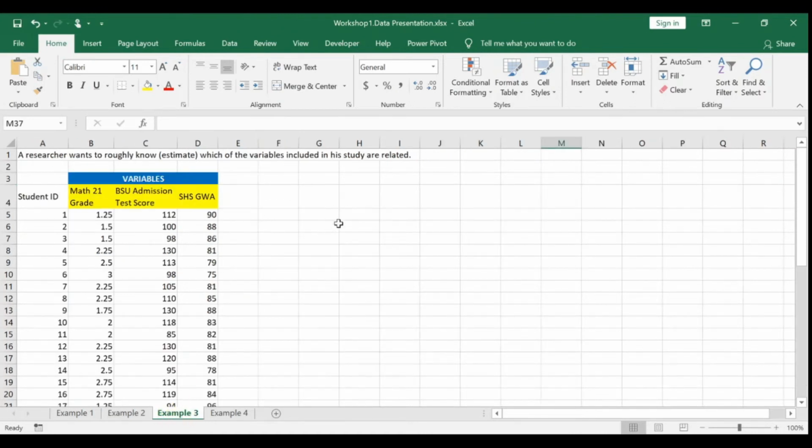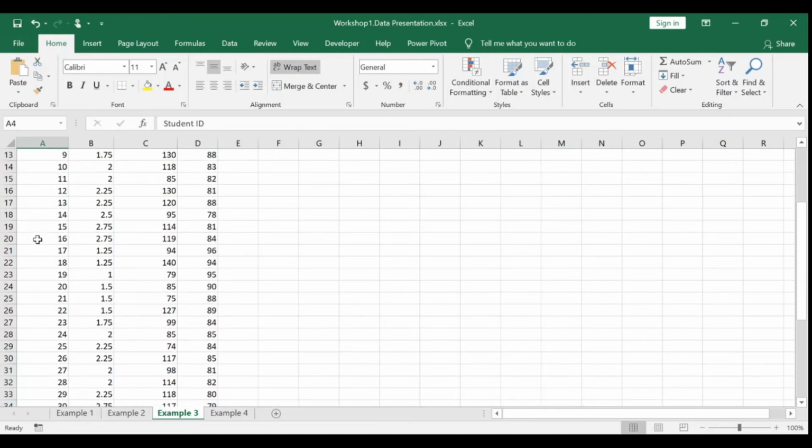What do we have here? It's a lot of data. The researcher wants to roughly know or estimate which of the variables included in his study are related. The key term is the word related. In the first column, we have the different students included in the study. There are how many students? 40. There are 40 students.